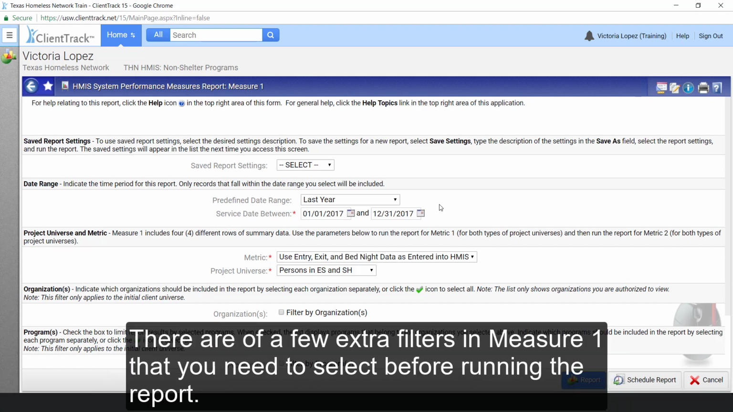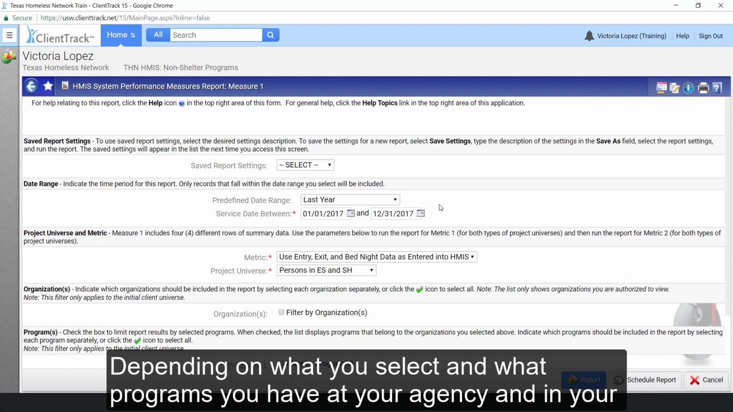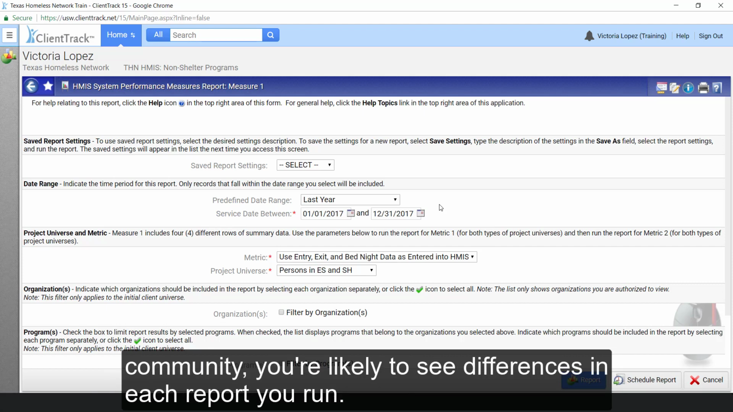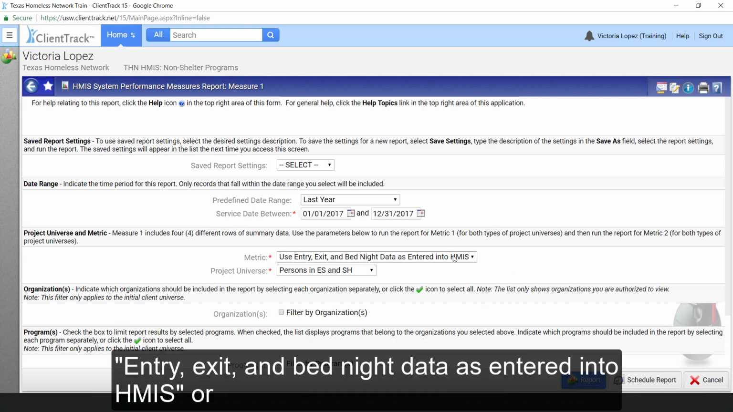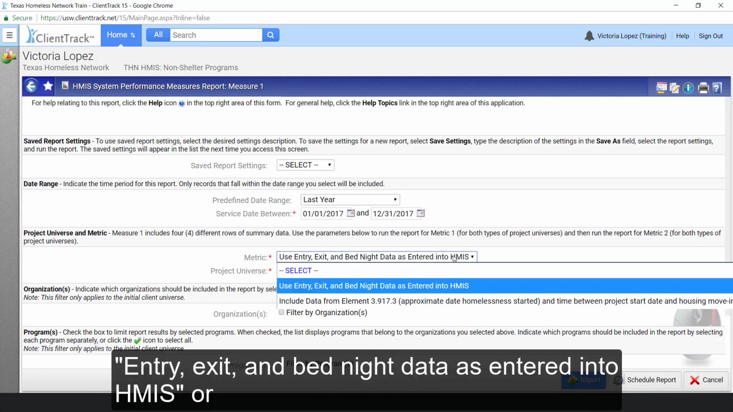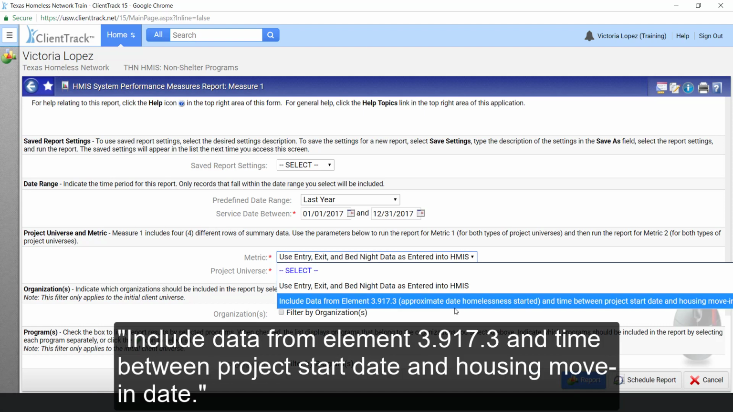There are a few extra filters in Measure 1 that you need to select before running the report. Depending on what you select and what programs you have at your agency and in your community, you're likely to see differences in each report you run. First, decide on the metric you want to use: entry, exit, and bed night data as entered into HMIS, or include data from element 3.917.3, and time between project start date and housing move-in date.